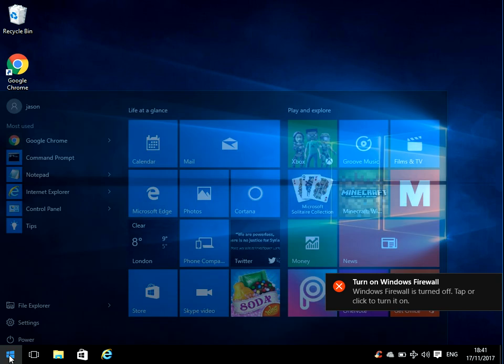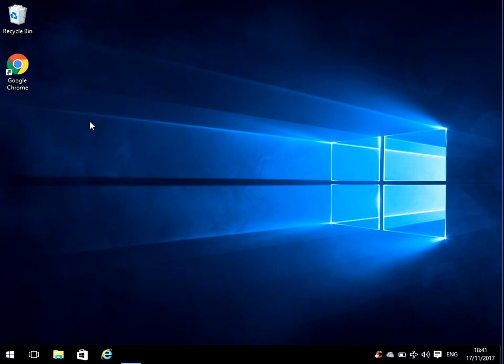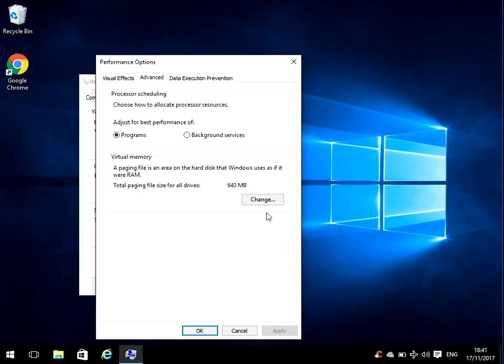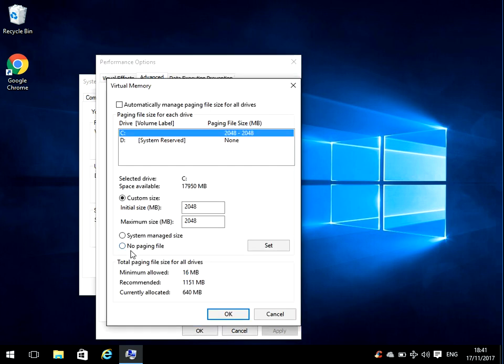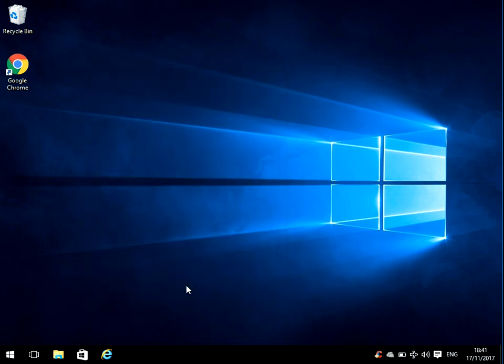So once you've rebooted, if you come back in here, click on advanced again. And if you go back into where we were, so if you just click on settings, the advanced tab and change. Because I haven't rebooted, it's reverted back to what I had, but you should be on no page file. If you select custom file size and enter what you had before, click on OK and OK and OK again, and then reboot. What we've done there is we've actually deleted the page file and then re-added it back in. So we've just refreshed it.